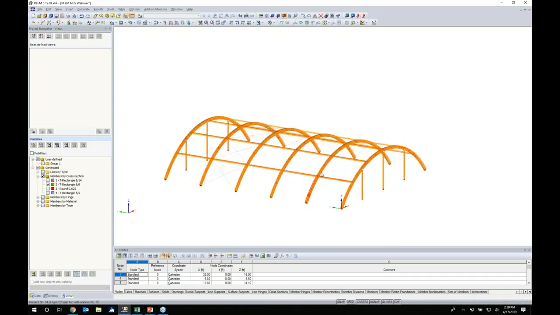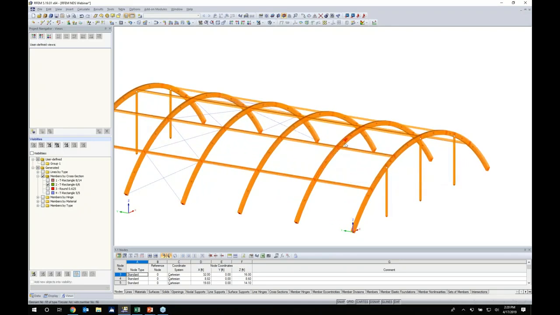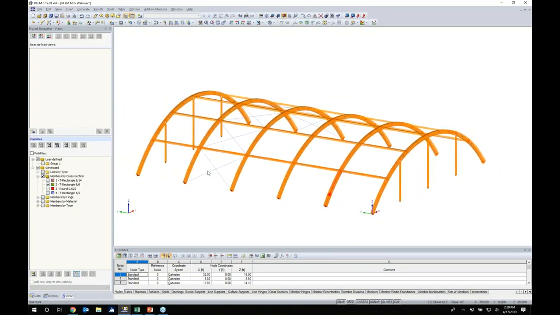And what you'll notice now is that I have broken apart all of these smaller segments. And you might be thinking, well, this doesn't seem very efficient because I actually want to design this as one continuous member. But in the program, we fully anticipate for this to happen. So we've created a feature called sets of members.